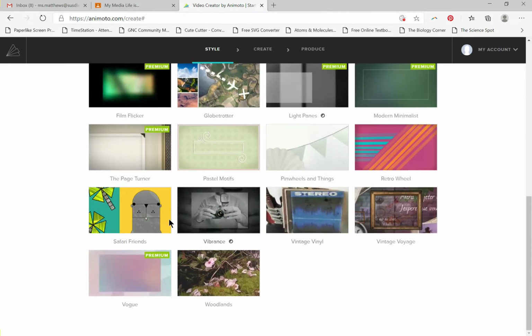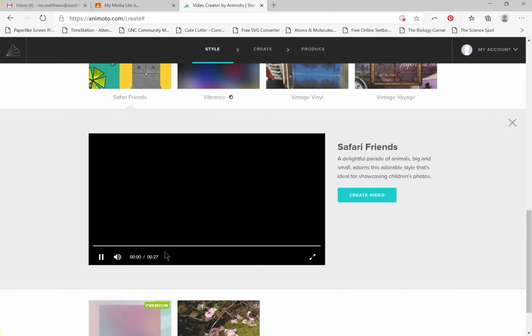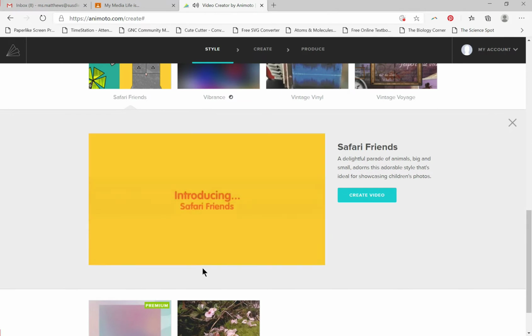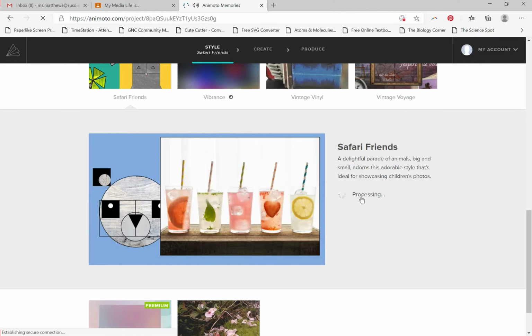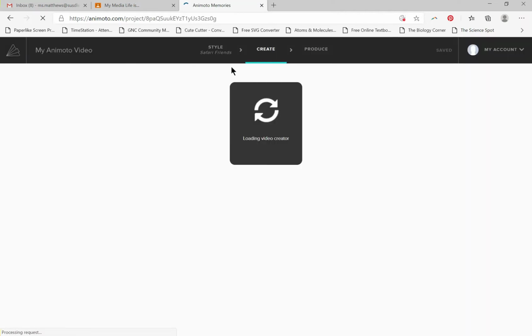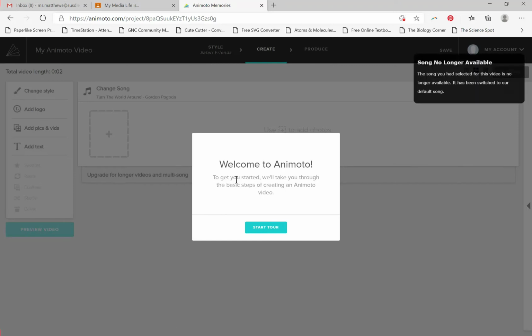I decided to use Safari Friends. I like the font style. Click on Create Video. It's going to take you to the Create dashboard. If you notice, at the top it shows you where you are. You get an option to start the tutorial. To get an idea of what to do, go ahead and start it.